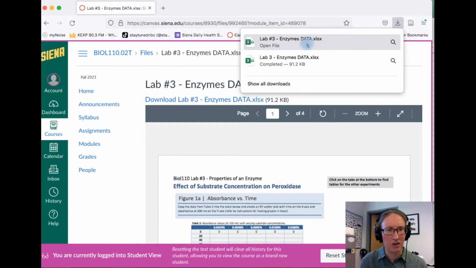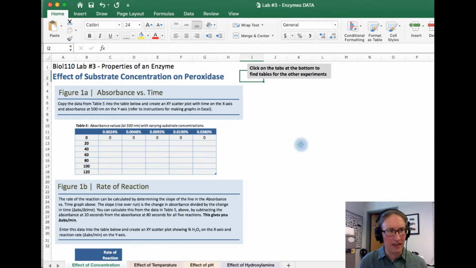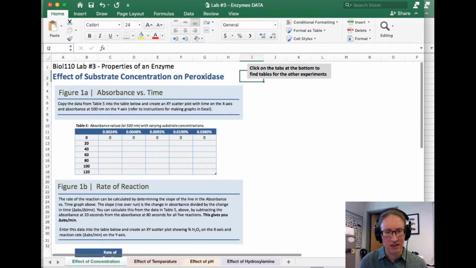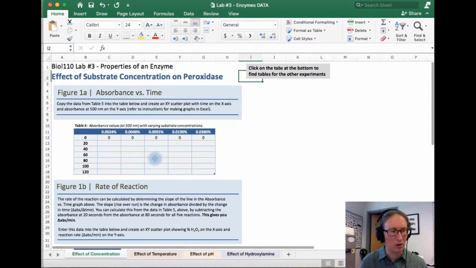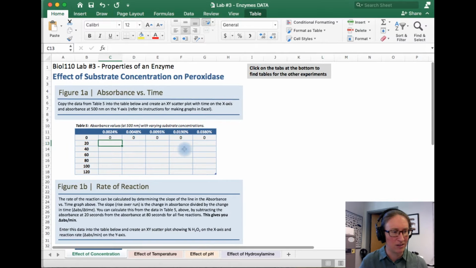And once you've saved that, you can open that up. And so here's that file in Excel. And you'll notice this is set up with some boxes that are already structured for you for just typing in your absorbance values, right? So this first tab here, effective concentration, you'll notice across the columns here we have our different concentrations of hydrogen peroxide and then the different times at which we measured absorbances. So all you need to do in this chart is just go through and type in your absorbances at these different times for these different concentrations of hydrogen peroxide.